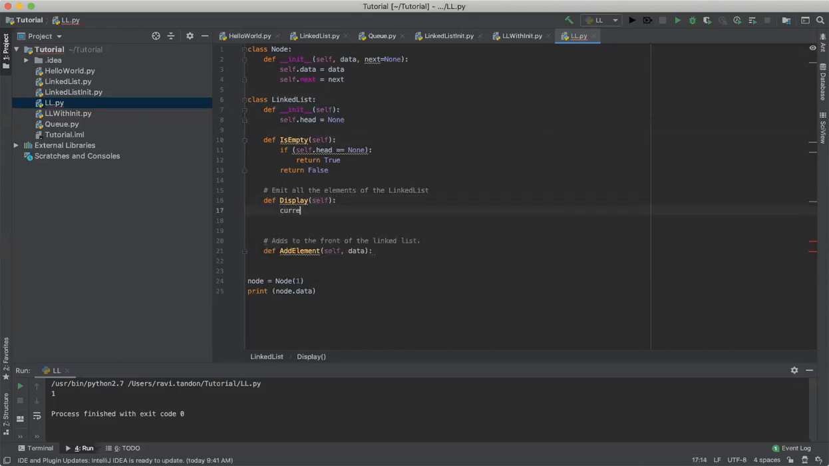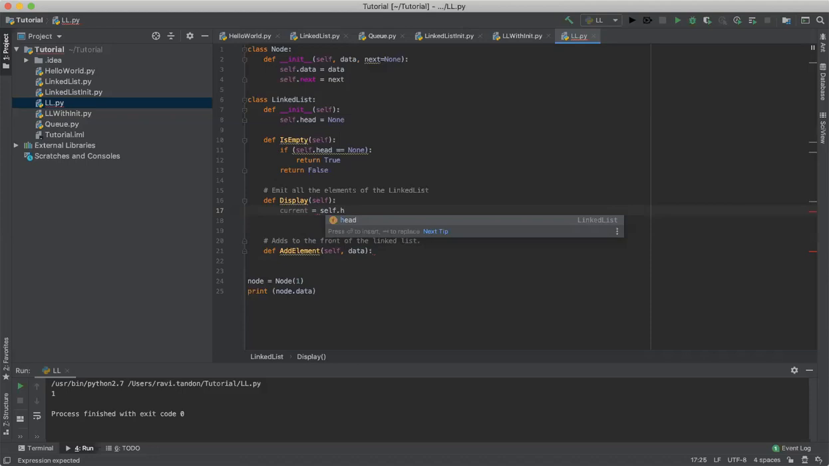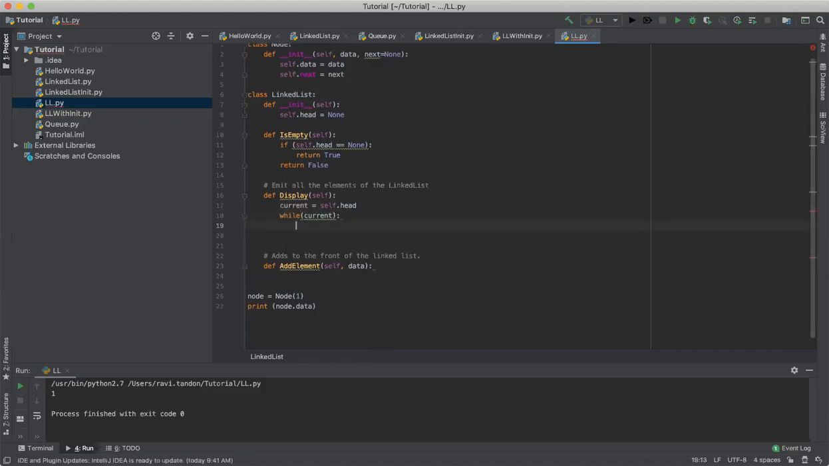So the way we will do this is by saying that you have a current, and current will be just another placeholder for a node. Then we'll say current is equal to self.head. So we start with the head, and then we'll say while current is not empty. So we'll use an iteration. Iteration is a way to go through all the elements. We say while current is not equal to None. We can also say this, this should also work, but let's just go with this.